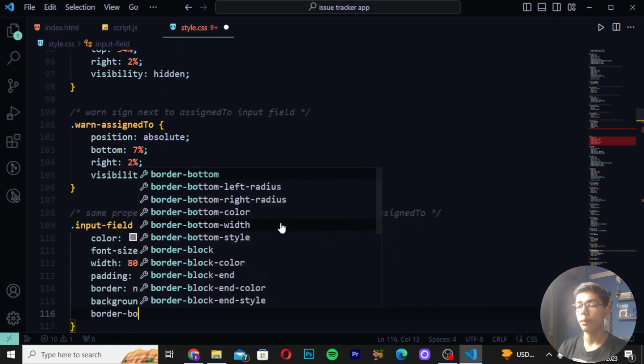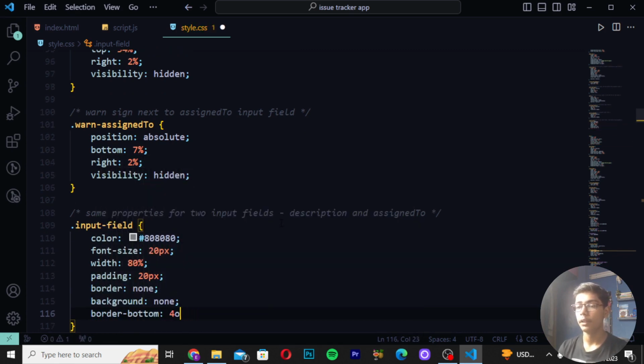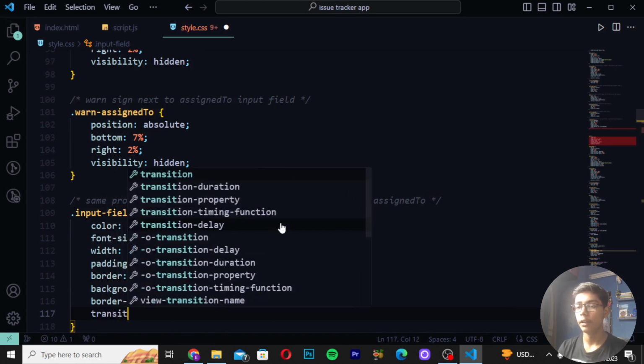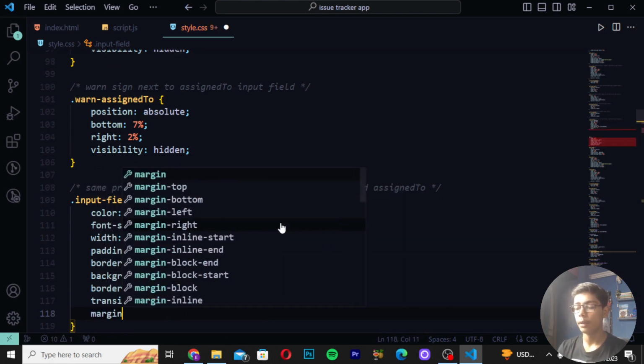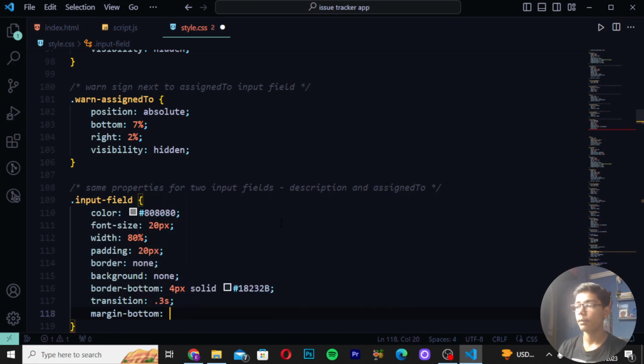And write your border bottom, which should be 4 pixels solid. And I will be writing 18232B. Then when you've just written that, you have to simply write here transition 0.3s. Now here you have to write again margin bottom as 5%.